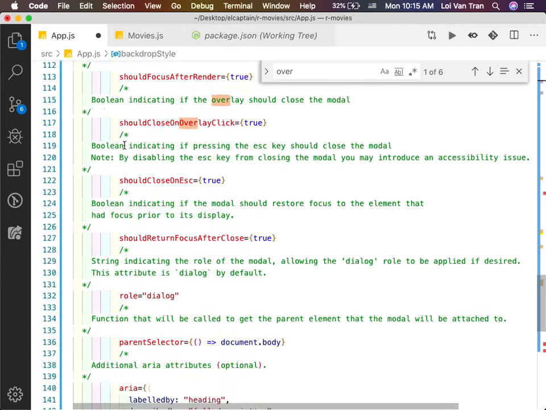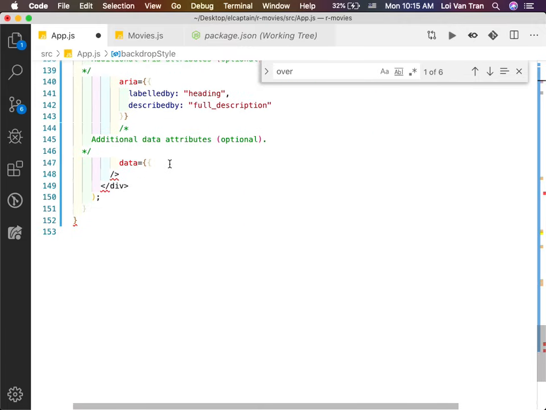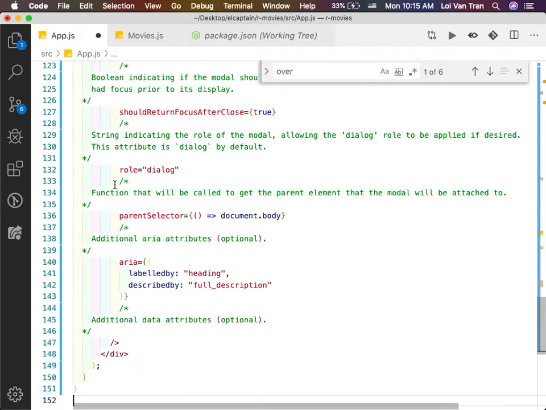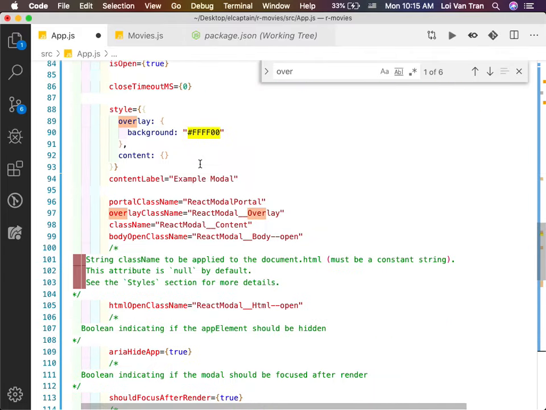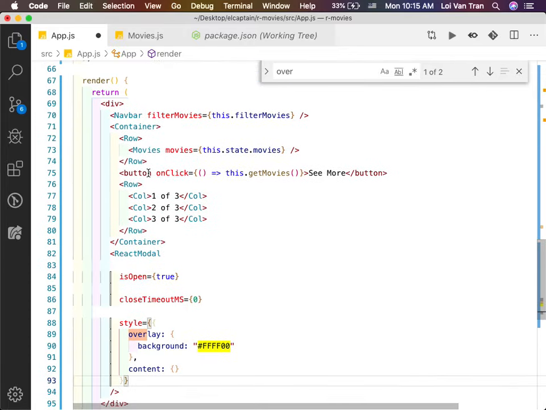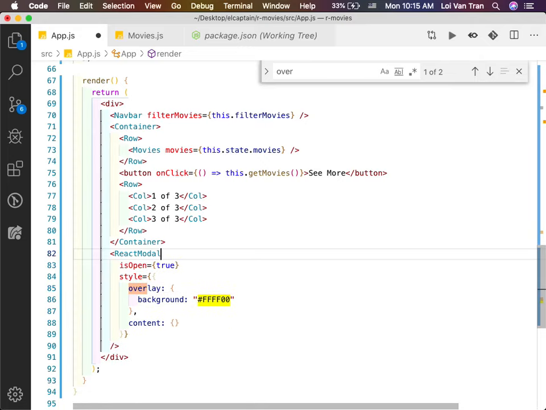Oh, we got a complaint right here. Okay, we got a complaint. Backdrop style, modal style. Okay, so we're specifically looking for this one. This is how we're gonna learn how to use new libraries. But I already read the documentation. These are the 2 ones that we're most concerned with right now. Okay, is open and style. These are the 2 most important properties that we need to think about with this modal.